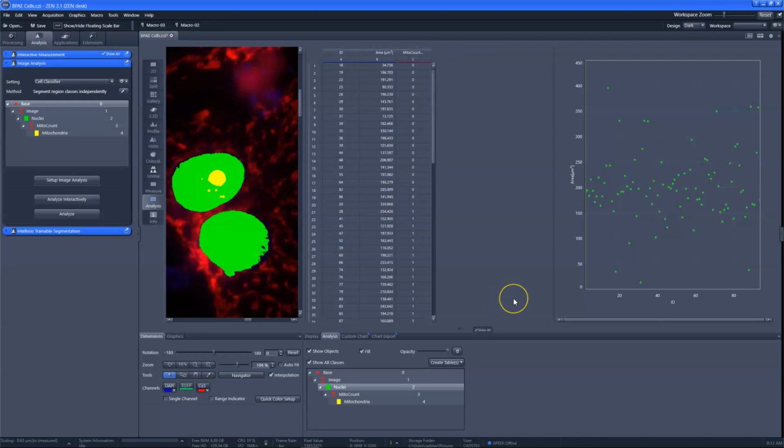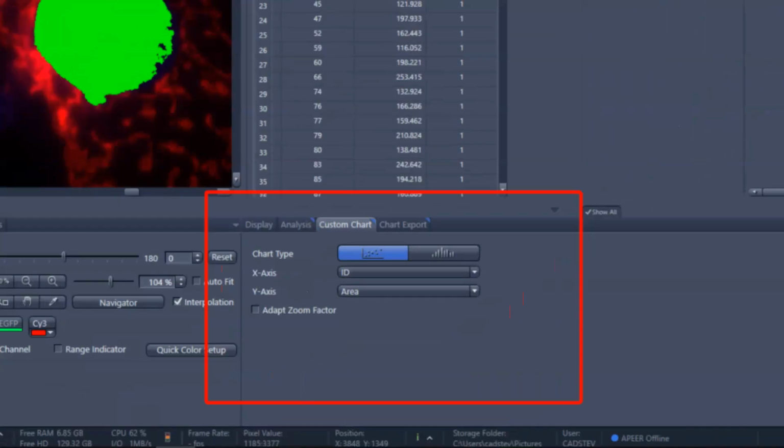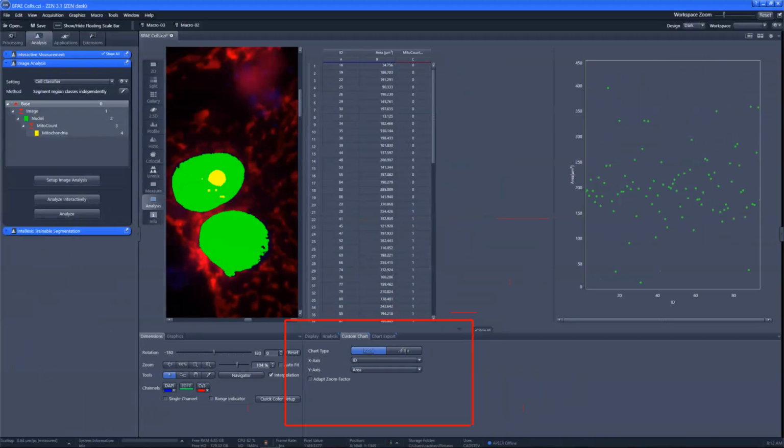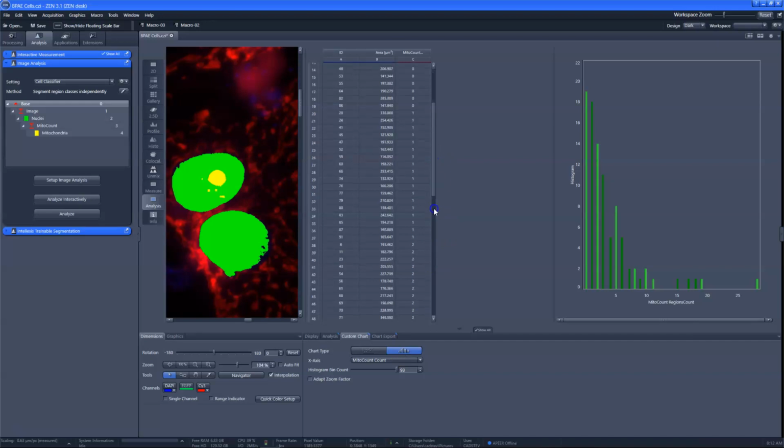If I want to see a graphical representation of how many nuclei there are that have each of the possible numbers of mitochondrial events, I can do that easily through the graph on the right-hand side. Under the Custom Chart tab, I want to set the chart type to a histogram and the x-axis to represent the mitochondrial event count. If necessary, I can adjust the number of data points that's used to represent this histogram, but here we have a relatively small range from 0 to 28, and the histogram shows us the distribution nicely.